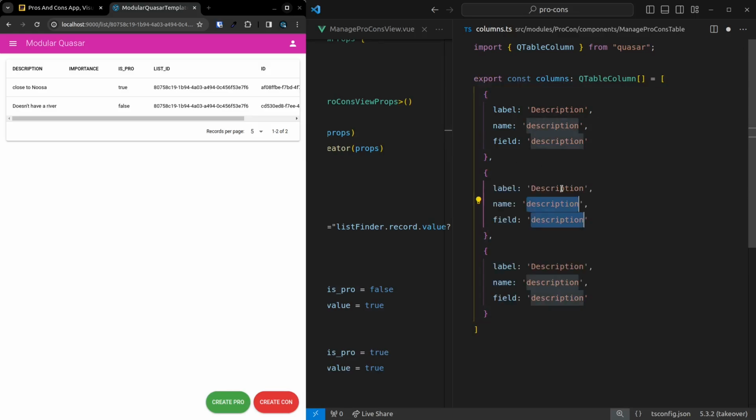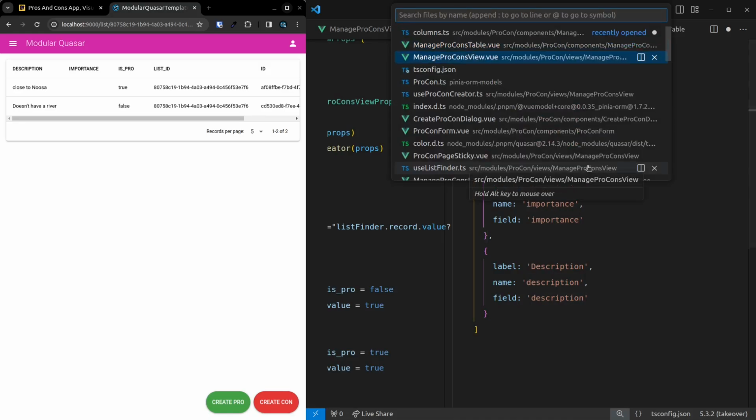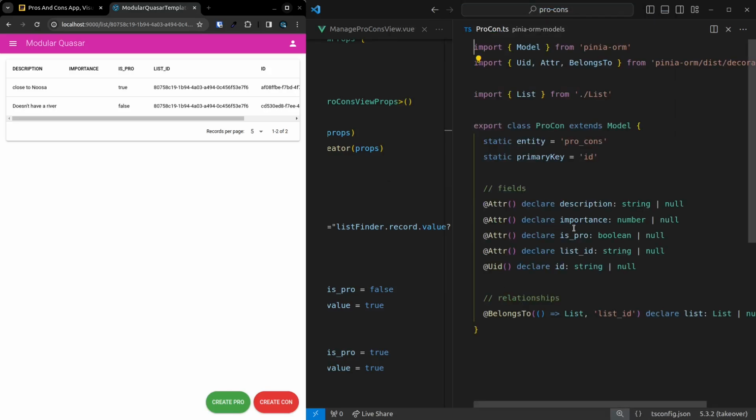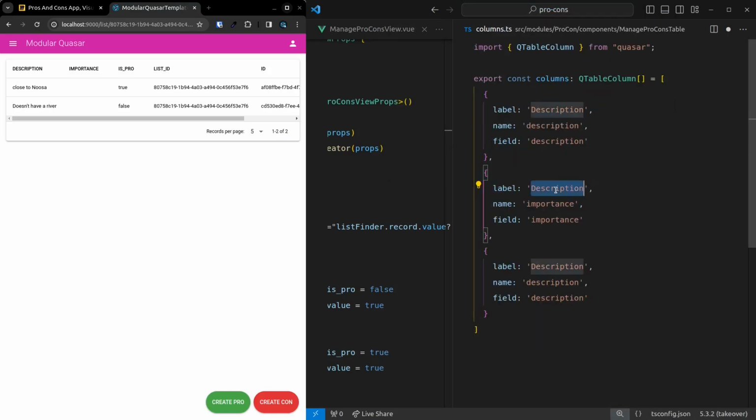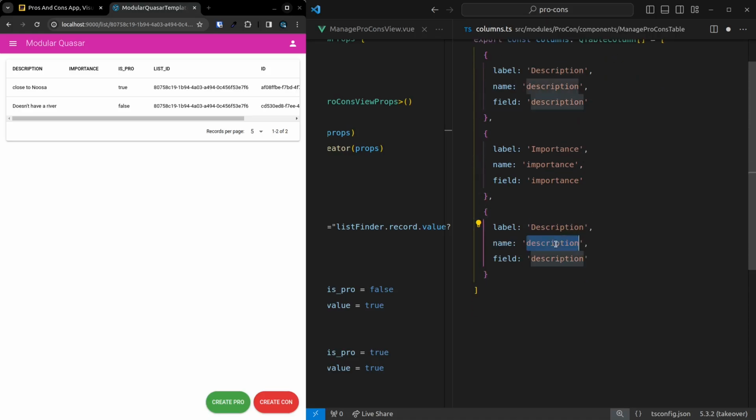Description, importance, is that what we actually called it? Yeah, importance, which is a number. Importance. And we also were going to have edit, that's right.